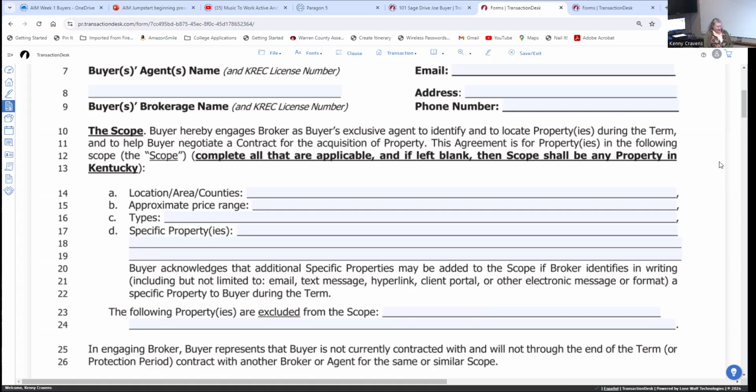Line number 20, buyer acknowledges that additional specific properties may be added to the scope if the broker identifies in writing, including but not limited to email, text message, hyperlink, client portal, or other electronic message or format, a specific property to a buyer during the term. So if the buyer sends you a text message saying they're interested in another property, or you send them a text message, just make sure you save your text messages.